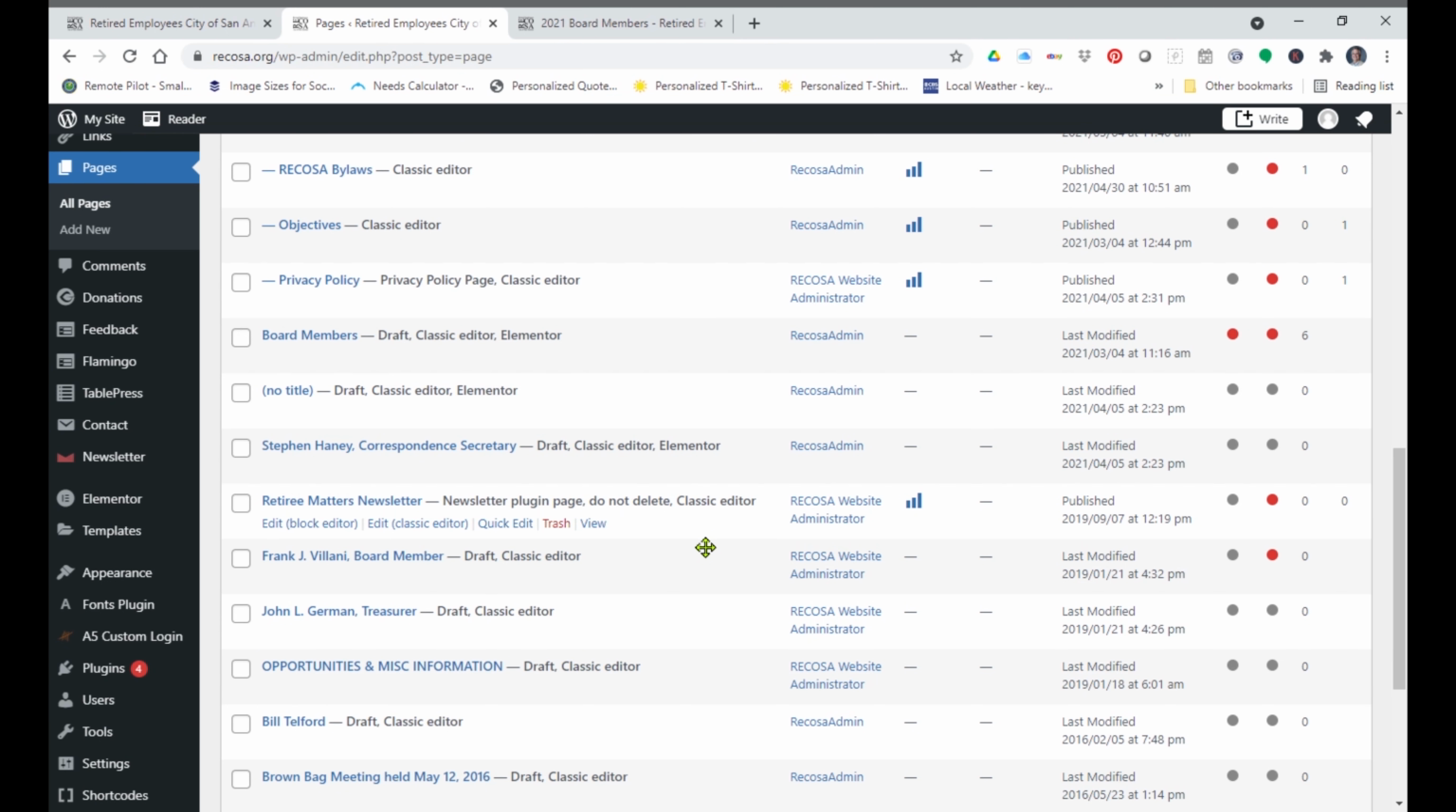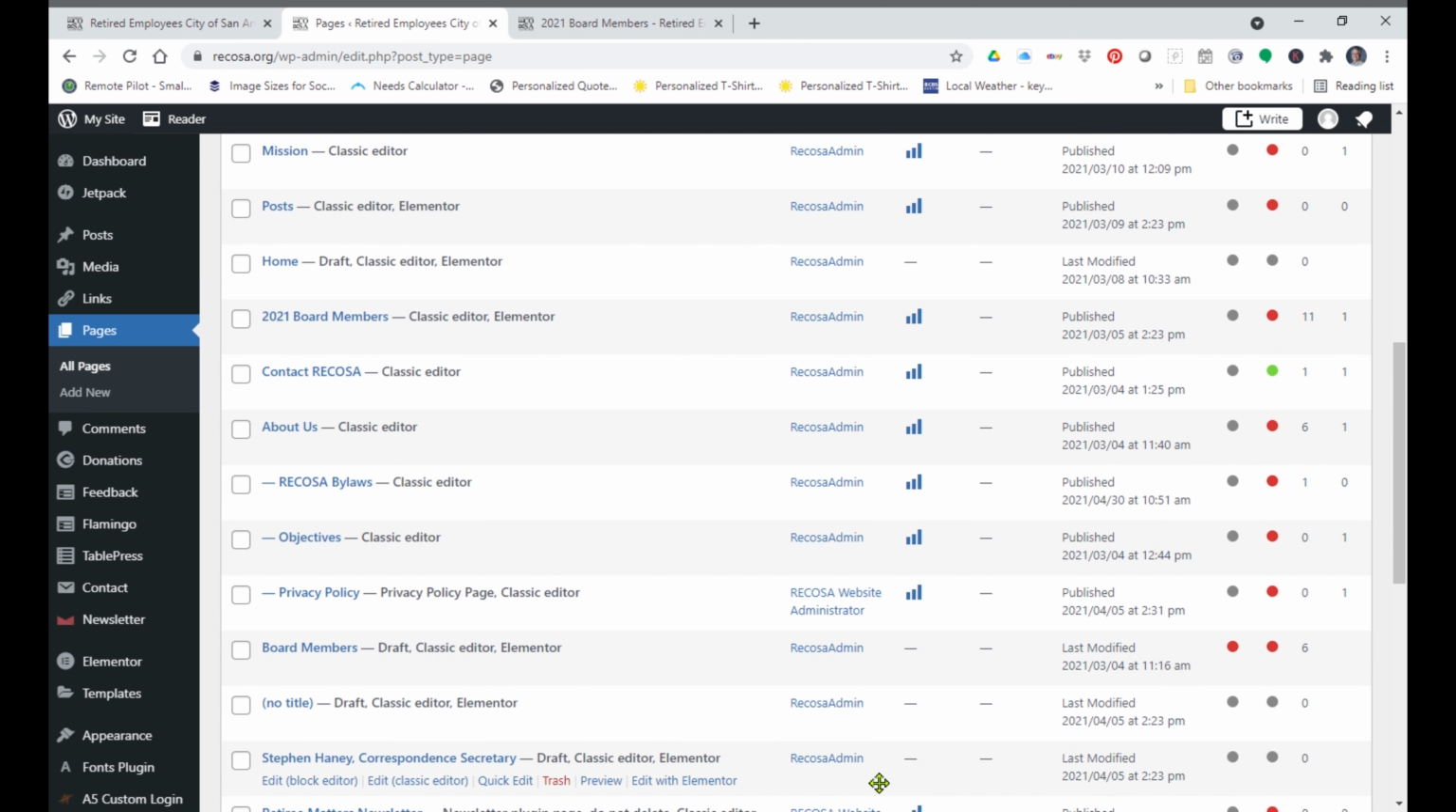I'm just taking a minute so that you can see how these are not published. This particular page, board members, is not published. But up here, the 2021 board members, it is published. And so you don't have that draft denotation by it.